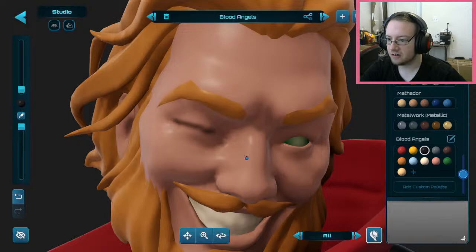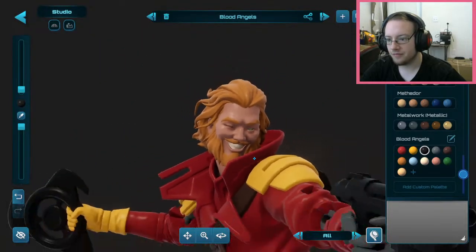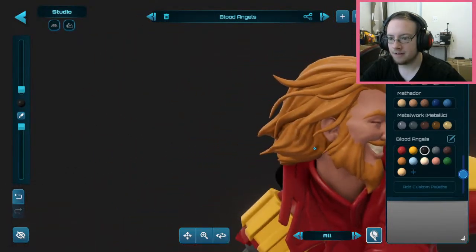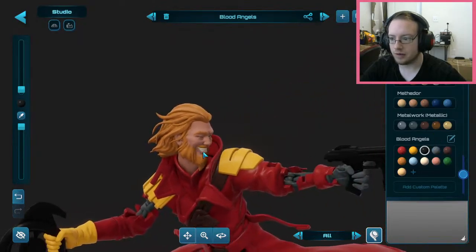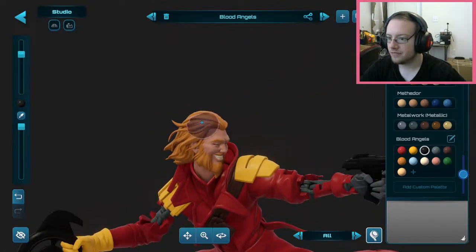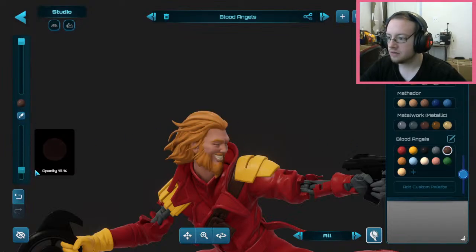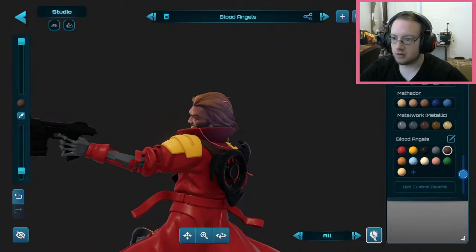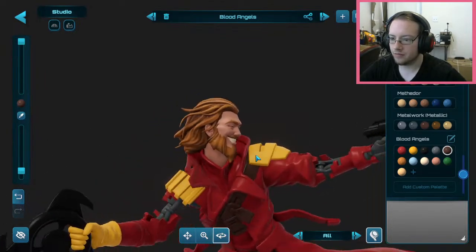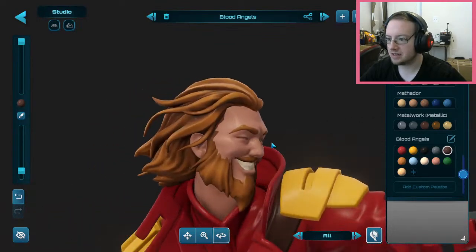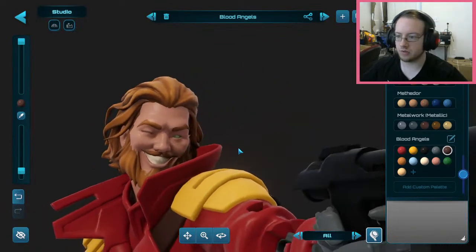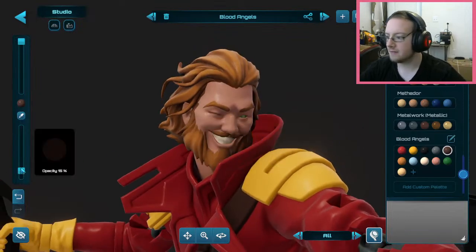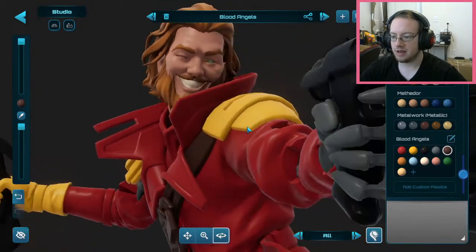Eye definition here. The hair. I like to pre-wash the hair. Maybe we'll do a brown pre-wash. Darken it up a little. Look how much definition that adds. And all I did was randomly scribble some wash on it. I love it. Game fun.